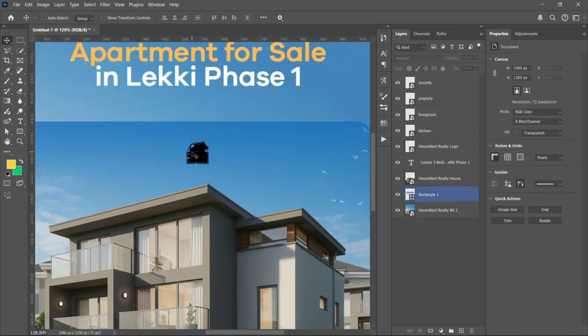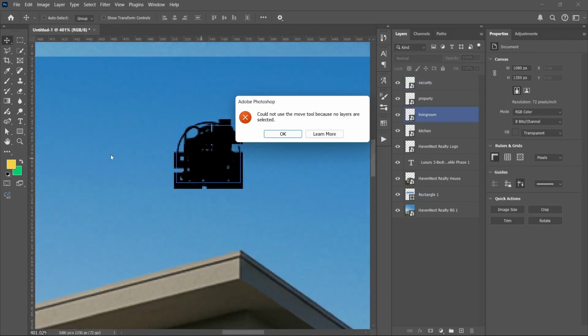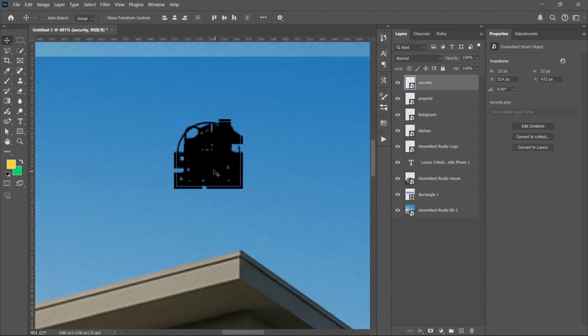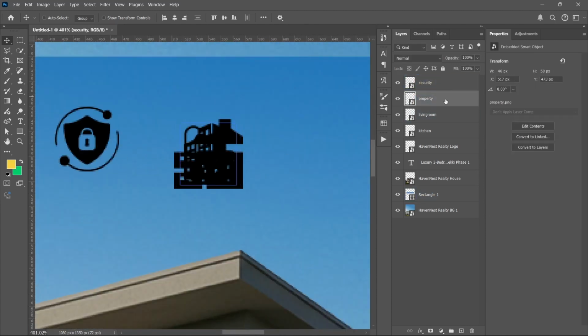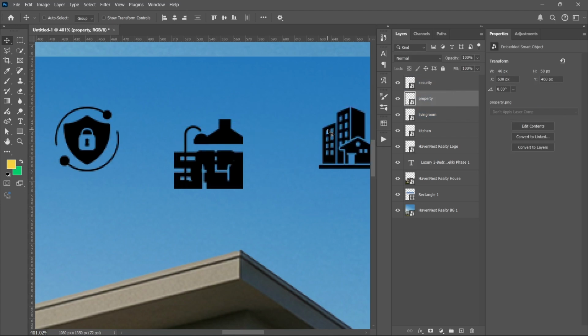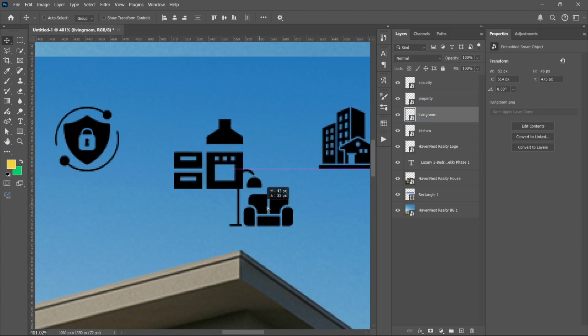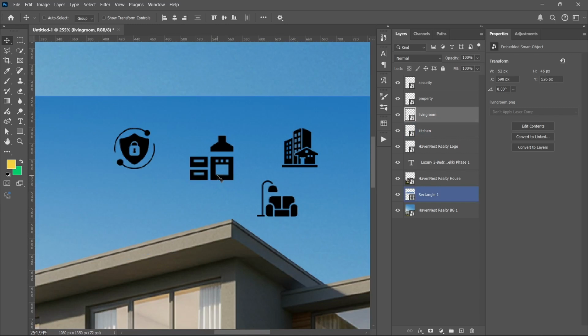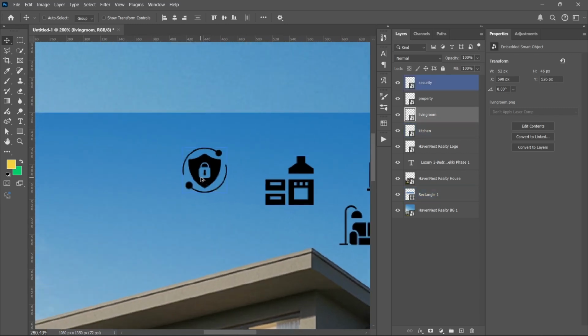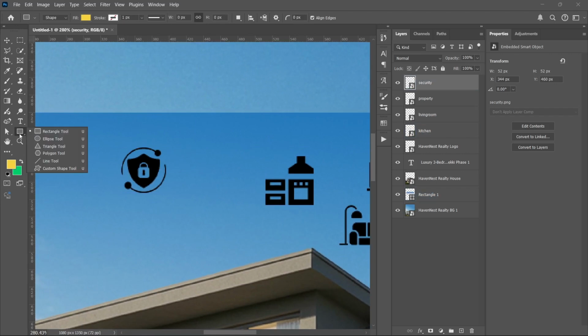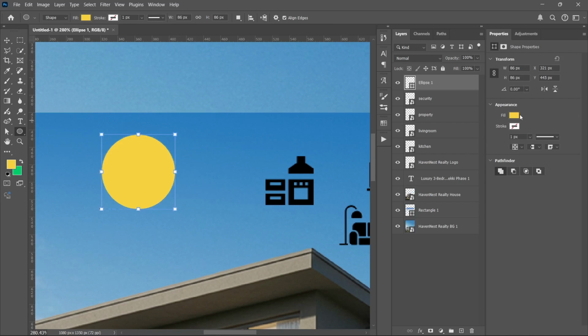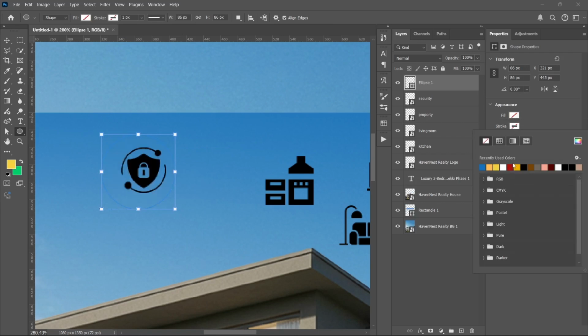Okay, so you can zoom in and separate them. Alright, lovely. So what I'm going to do is create a circle around each of them. We'll select our ellipse tool, hold shift and drag. We'll remove the fill and then add a stroke, a white stroke.